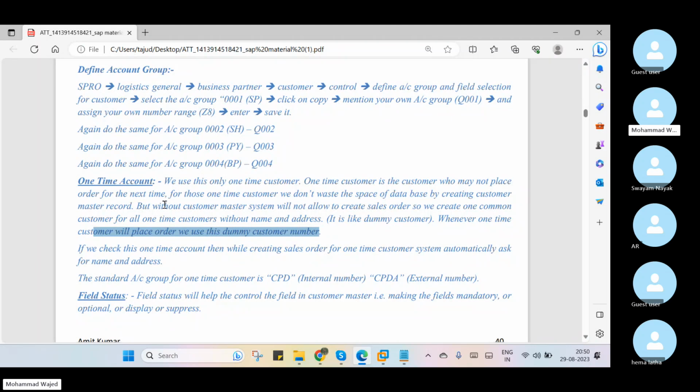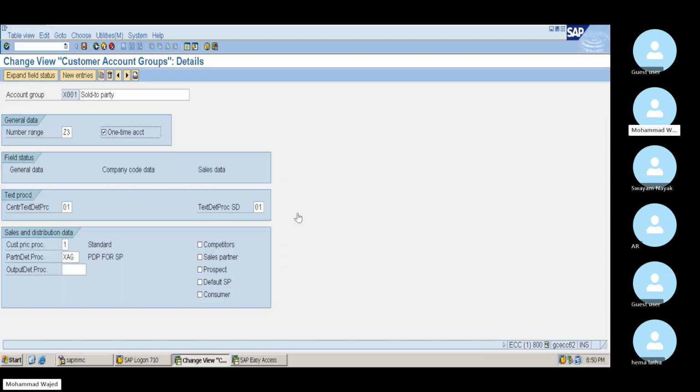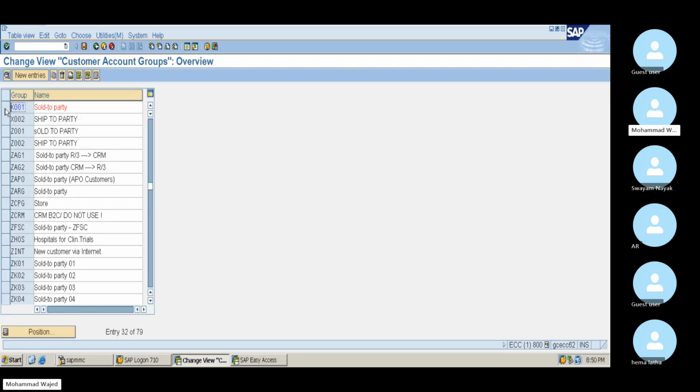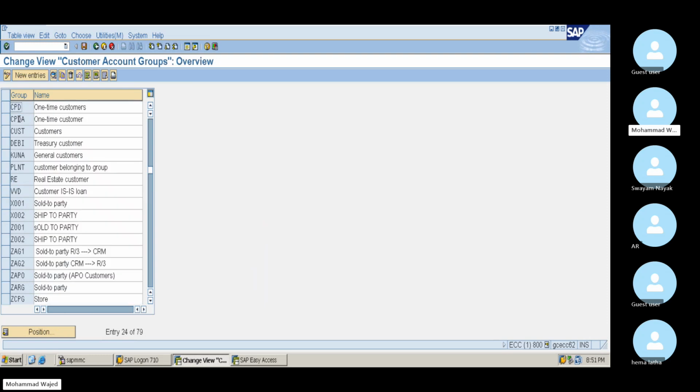So this is called a one-time account. A one-time account is nothing but a customer who may not place an order the next time. For those one-time customers, we don't waste database space by creating a customer master record. So this is called a one-time account. SAP has provided the standard account groups for one-time customers: CPD and CPDA.